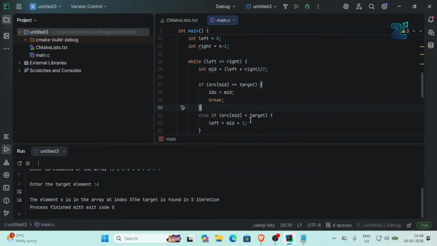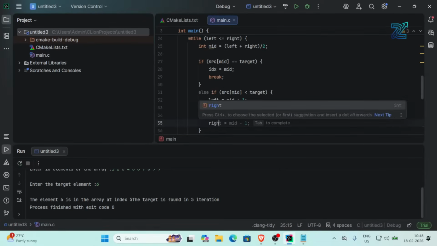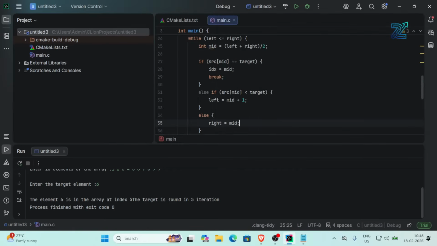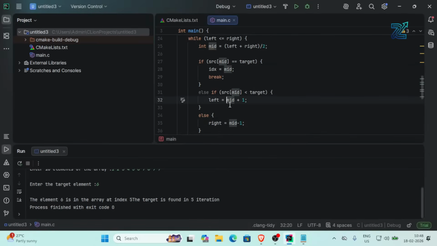Okay. So after that, if not, I have to move to the right side, that is mid minus 1. If the middle element is greater than the value, we have to move to the left side. If it is less than the value, we have to move to the right side. We move to one side when the target is greater than the middle element, and to the other side when the target is less than the middle element.